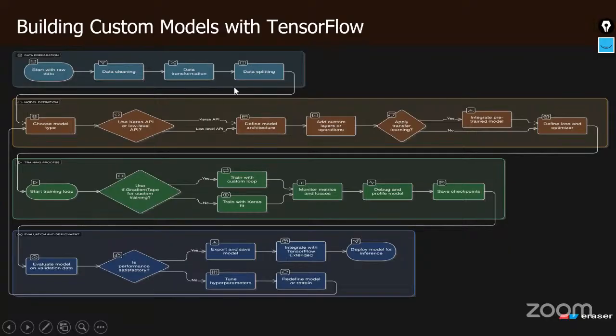What models we can use. If it is related to textual data, what things we can do for cleaning, for transformation, for splitting the data, what are the approaches we can adopt. This is the first step.